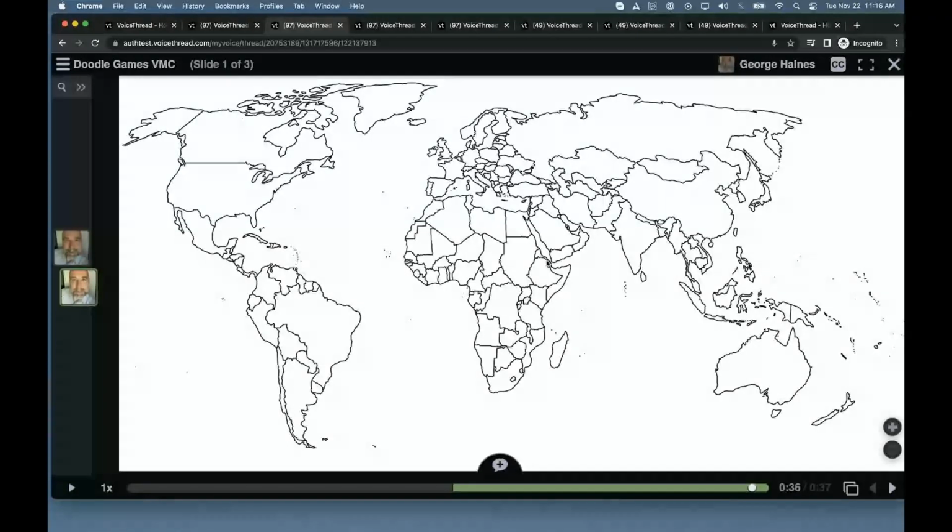All right, Ashley's asking about changing the options based on each slide. No, the settings aren't that granular. The settings would be for the VoiceThread, but you can change them from one VoiceThread to another.